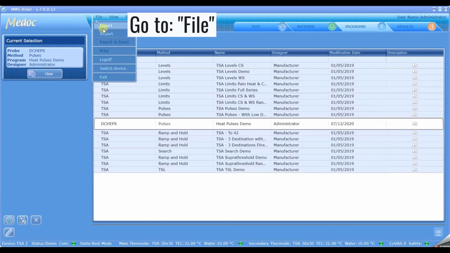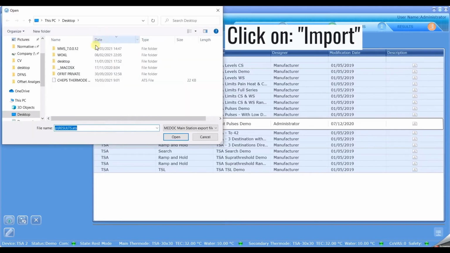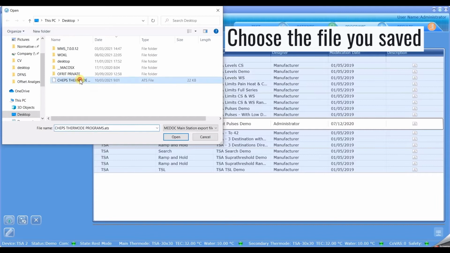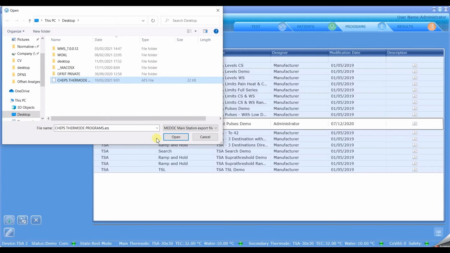Let's click on File. Let's click on Import. Let's choose the Chepster mode, Programs, ATS file. And take notice that this is an ATS file. So that means that only an MMS program can open it. It cannot be opened with any other program, and therefore your data is secure.